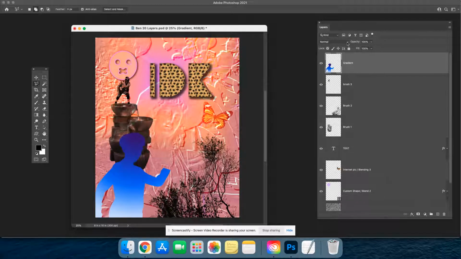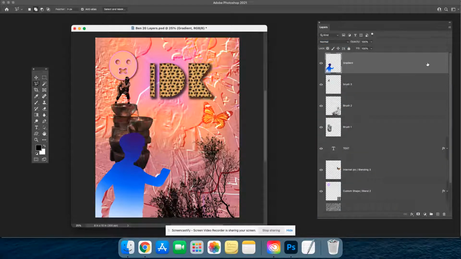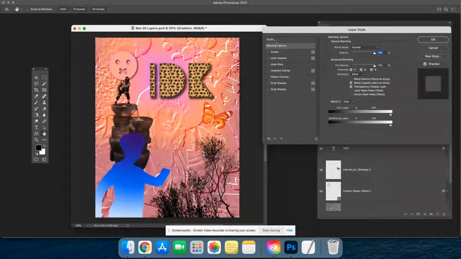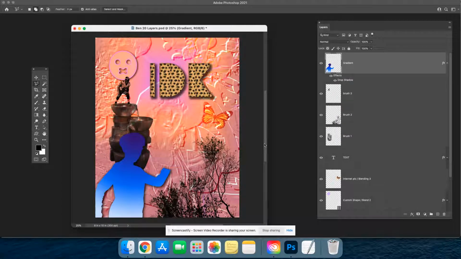I mean, there's other stuff I could do. I could blend it again with the rest of my project. I don't really want to do that. I could add layer styles to it if I wanted to add layer styles. I don't really feel like adding any layer styles to this. No, maybe I do. Maybe I want a drop shadow. Yeah, it looks kind of cool. Press OK. That is the gradient.